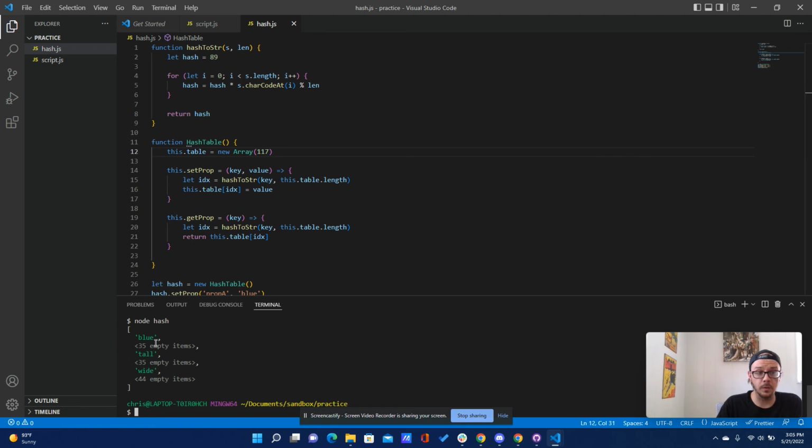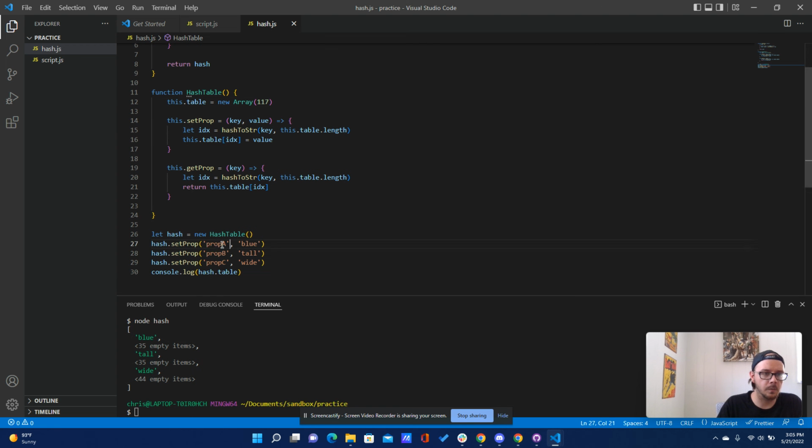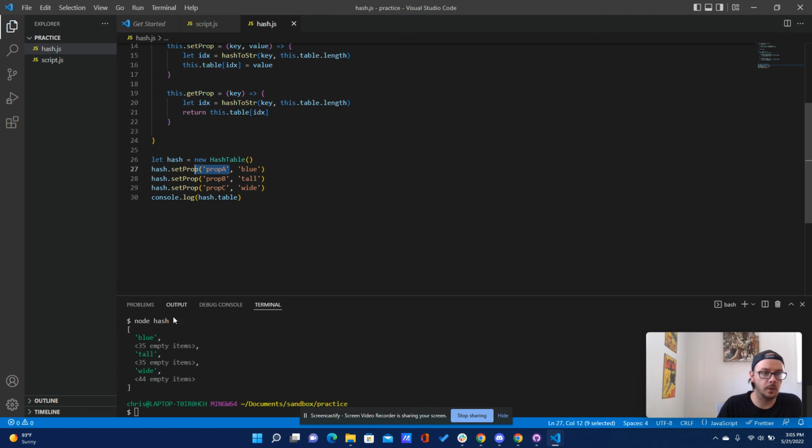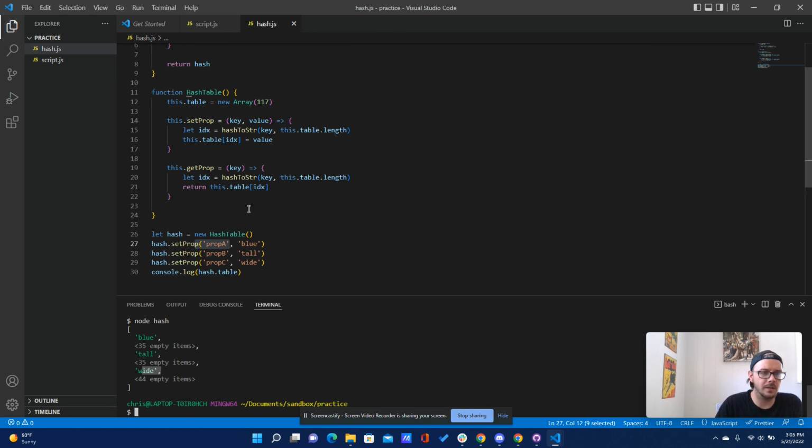And we can see blue for some reason ends up at the first. So prop A, the hash value is 1 for that. And then tall and then wide. And they're kind of evenly spaced out, which doesn't necessarily happen. But these keys are all relatively similar, with just one character difference between them, of one value. So maybe that has something to do with it. But as I pointed out, we're going to run into collisions.